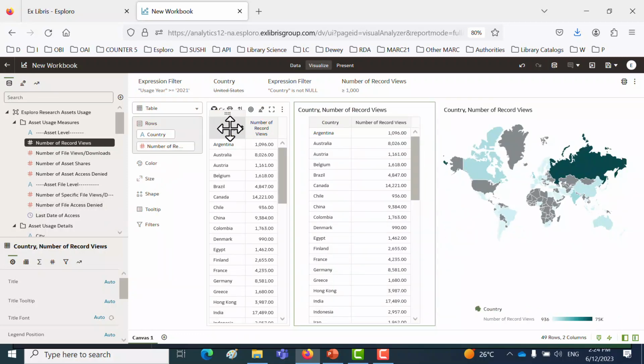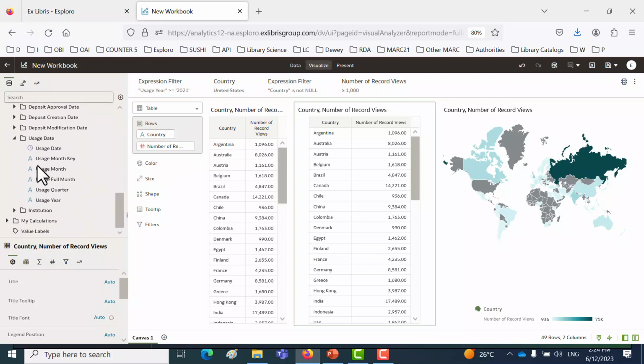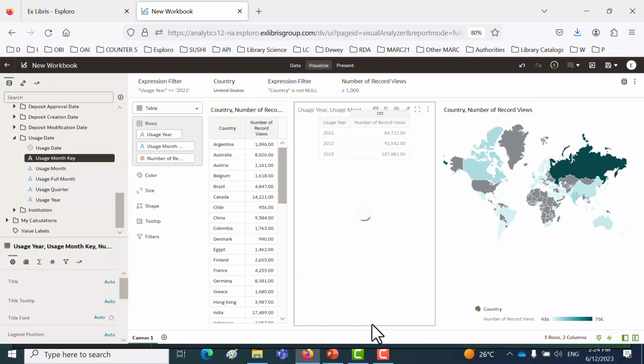And now instead of the country, we'll put in the year and the month key. So we have a folder here of usage date. So we'll put the usage year. Now instead of removing, I could just remove the country, or I could take another field and put it right on top, and that will replace it. So now you can see here we've got the year. Then we want the usage month key. I'll just drag that right there.